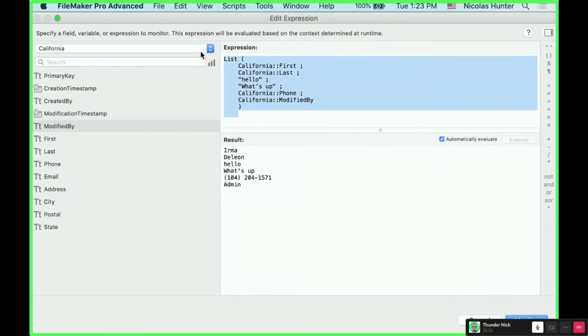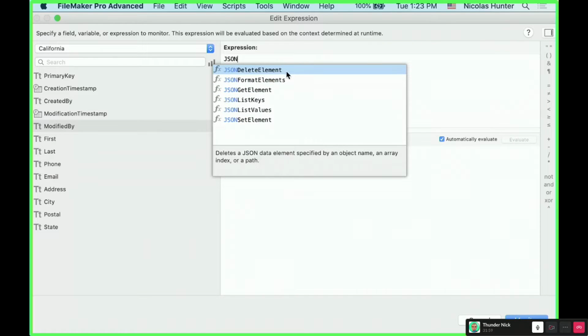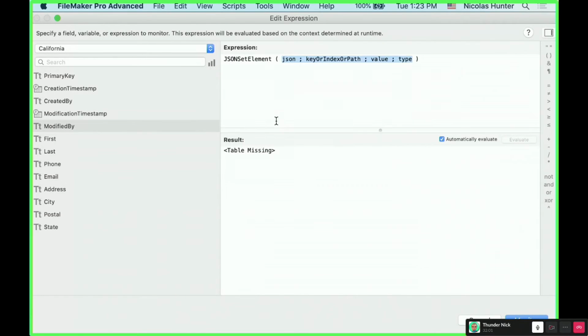Now, what Moki said is that you can use the JSON, kind of, set element JSON. So you put the name of what it is, and you say what the type is, and so it's kind of a little bit more complicated.